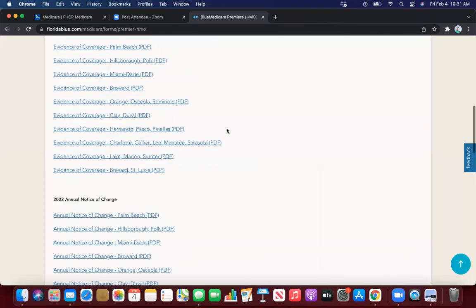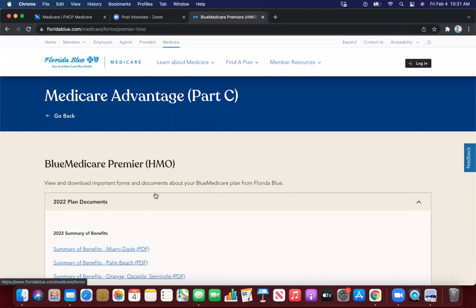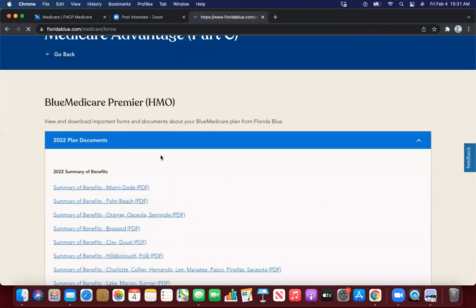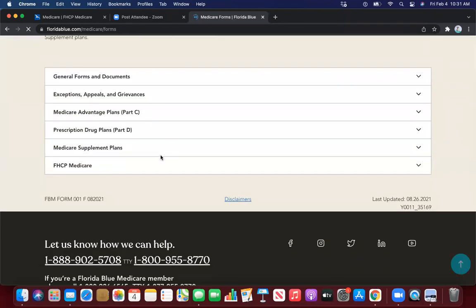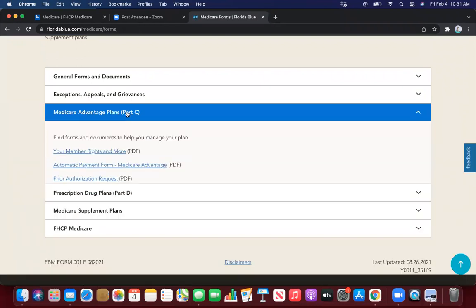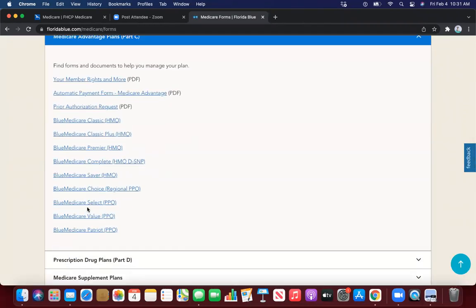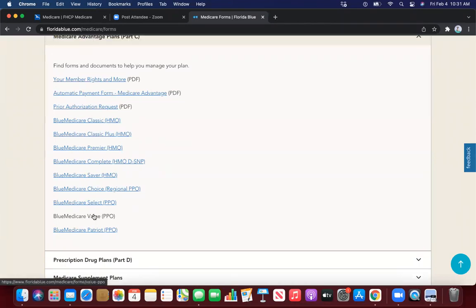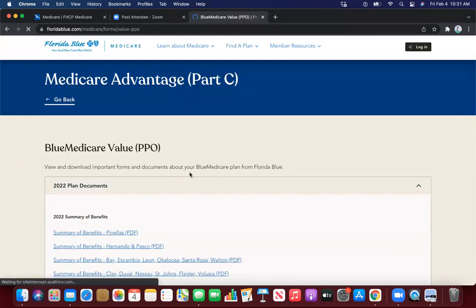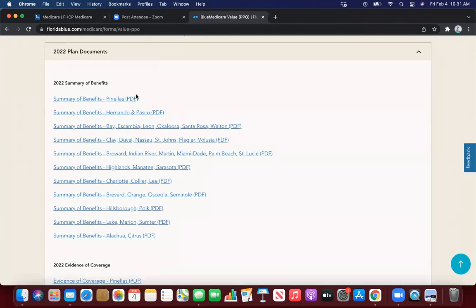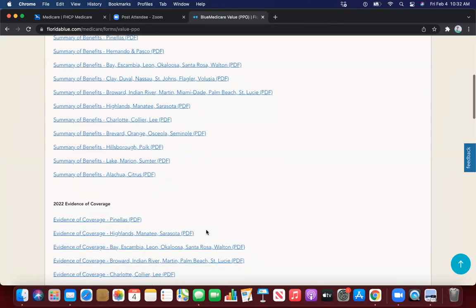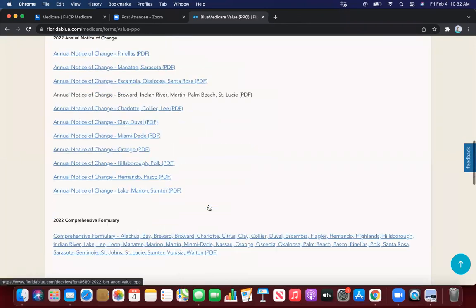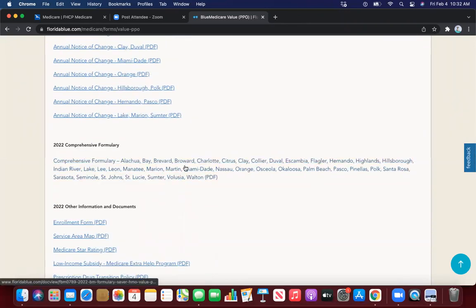Okay. So again, you just want to make sure that you're choosing the correct plan. When you click on Medicare Advantage plan, you're going to select the appropriate plan. We'll do the value PPO right now for Florida Blue. As you can see, there's several different counties that offer the value PPO, but we're going to scroll down to the formulary for the value PPO and click on it.